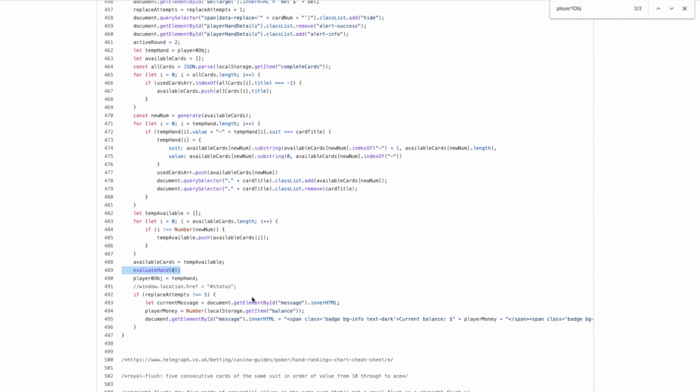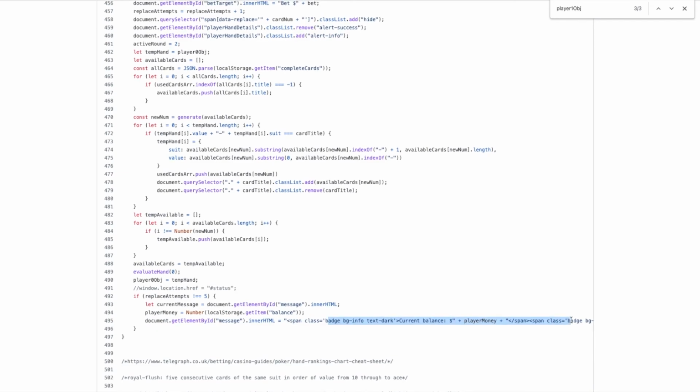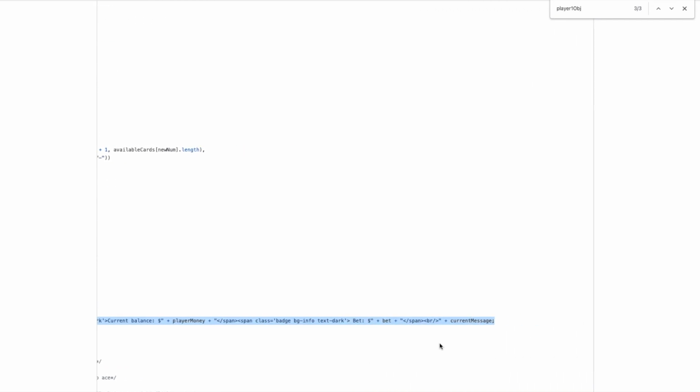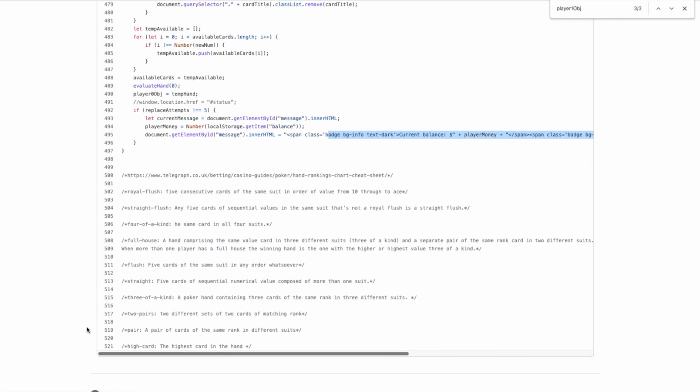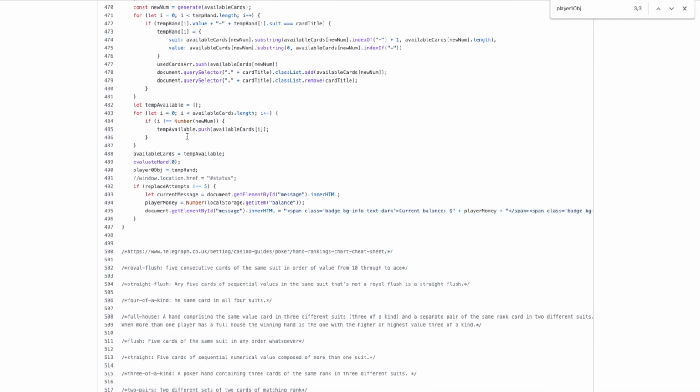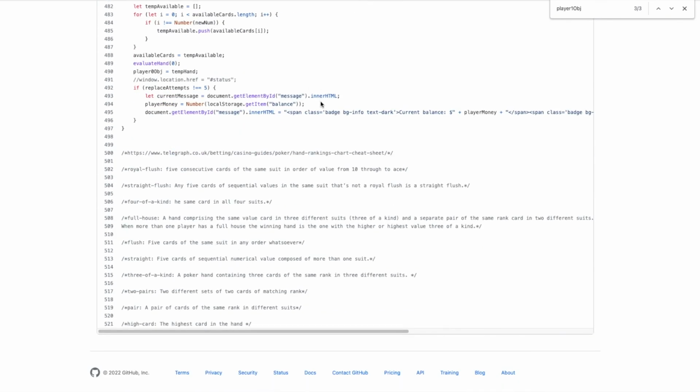Replace attempts equals 5. The current message needs to change to current balance. So ultimately, every time we update, I'm updating the banner underneath to tell it the current bet and where they stand financially. So every time they click replace, it's going to be changing. So this is that right there.